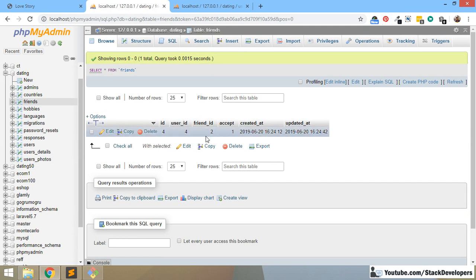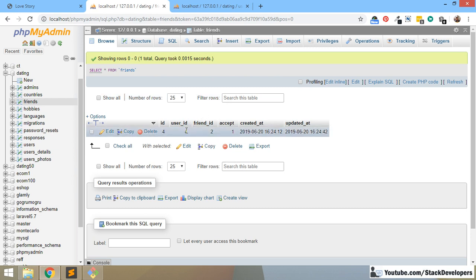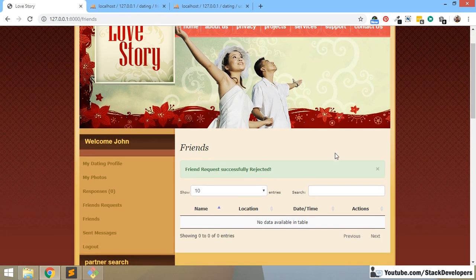Like if 4 comes here or 2 comes here, then it is the same thing, because if friend A is the friend of B, it means friend B is the friend of A. So we need to check both conditions: if user ID is equal to friend ID, that is fine, and if friend ID is equal to user ID, that is also fine. So we need to check both cases. That's why the issue was coming, and we have resolved it by checking at both ends. Now you can see that once we accept the friend request, it will come at both ends, and once we reject the friend request, it will be rejected at both ends.